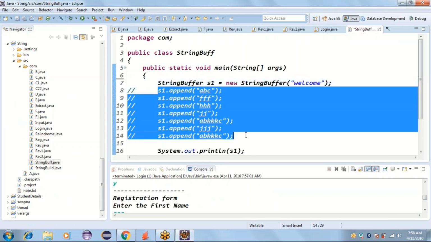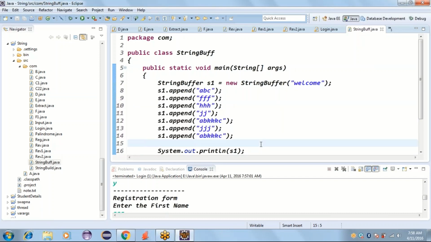The only difference is that it is also just like the String class. Almost all methods are common here also, but it is mutable. Once it is created, it can be modified also. And you cannot create an object of StringBuffer without using the new keyword. Another point, it overrides only the toString method of the Object class, not equals, not hashCode.